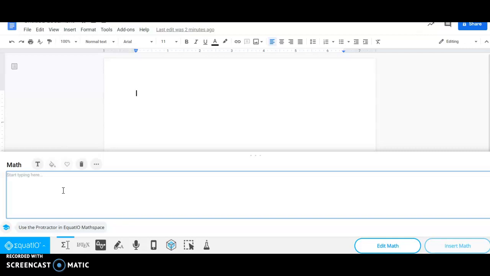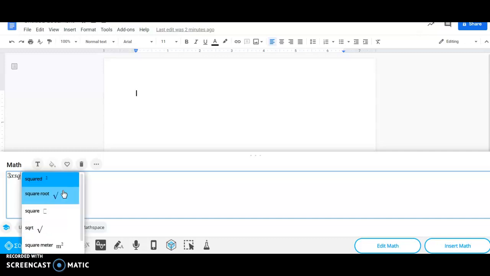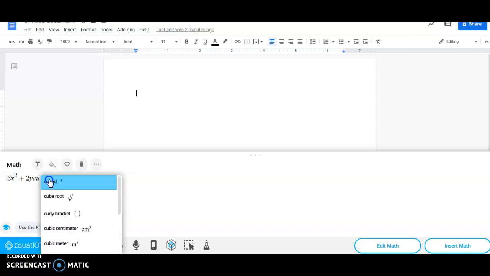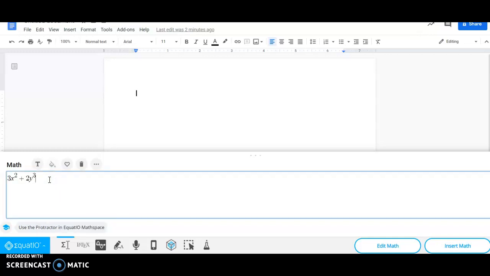If I start to spell it out, so I'm going to do 3x and type out squared, SQ, I don't even have to go further than that, and the squared pops up. I can even type in PL for plus, and it's there. 2Y, CU for cubed, and it's there. And even equals, I can spell that out, EQ, equals. Again, you could also press the equal sign. And let's put in, what was it, 12?